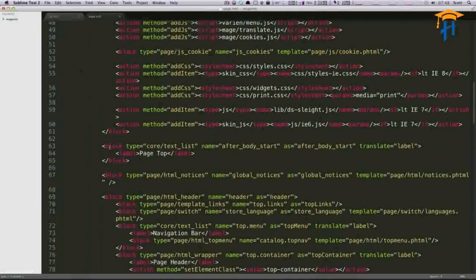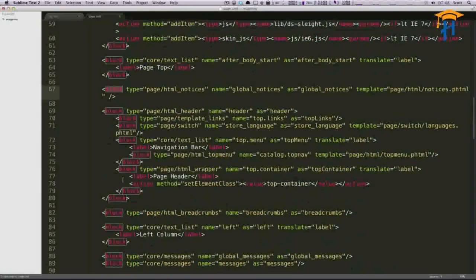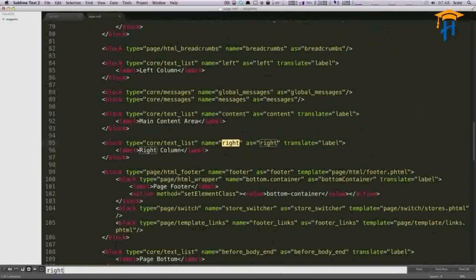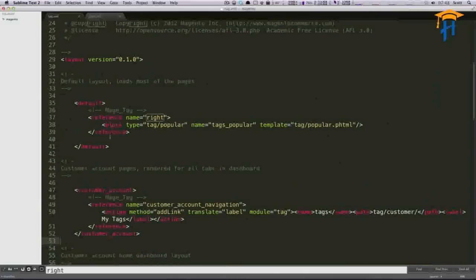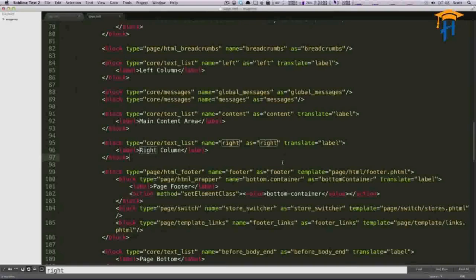Let's scroll down here, and you'll see these block tags. We're going to find one that has a name of right. So I'm going to search for right. This block right here is a block type. It's a core block. Its name is right. What this reference code up here is doing is saying reference the block named right, and then load up this block using this PHP file as a template.